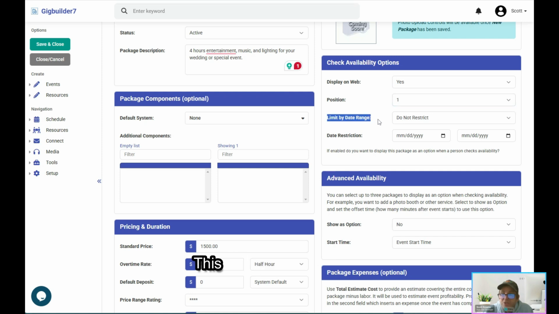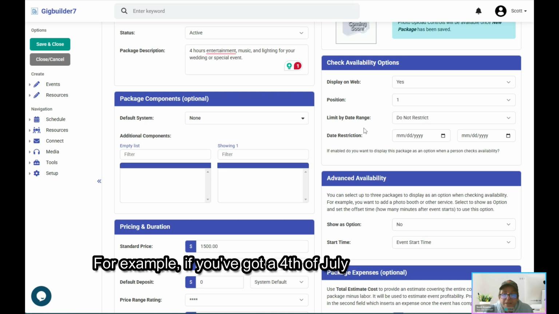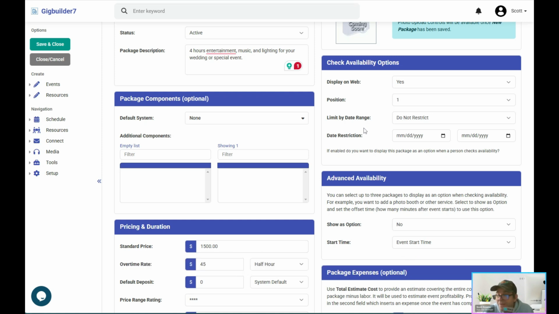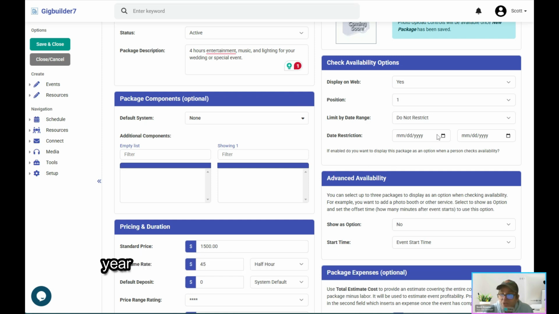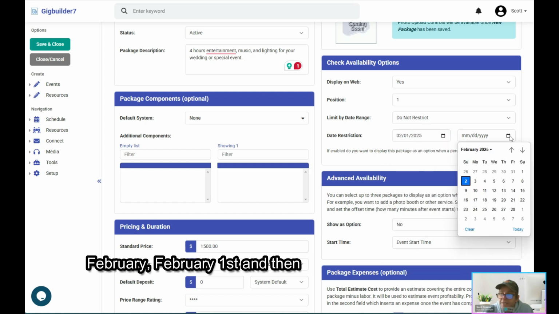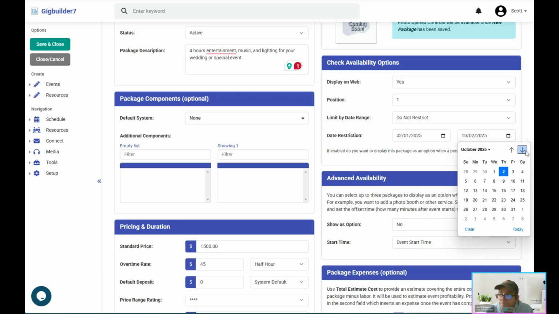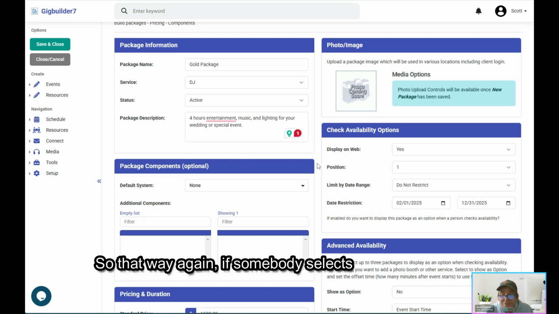Limit by date range. This is really nice to have. You can restrict it by date below. For example, if you've got a 4th of July package, may as well do it just on the 4th of July. New Year's Eve is another one, so you can restrict that. If you want this to be for the current year and you're going to do another one at a different price for the next year, you can date check this from, and since it's February, we know February 1st, and then I can go all the way down to December 31st. And then next year I can do another package. So that way, again, if somebody selects this well into the future, you don't have to worry about being stuck at the price you've given for this particular year.